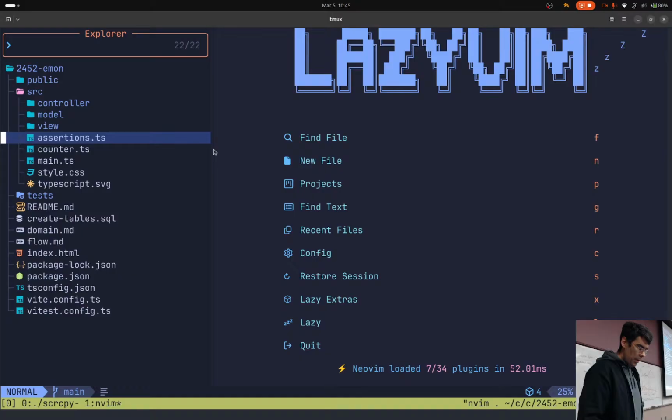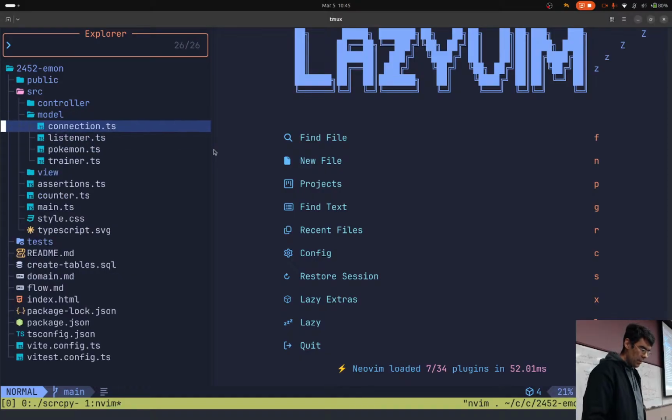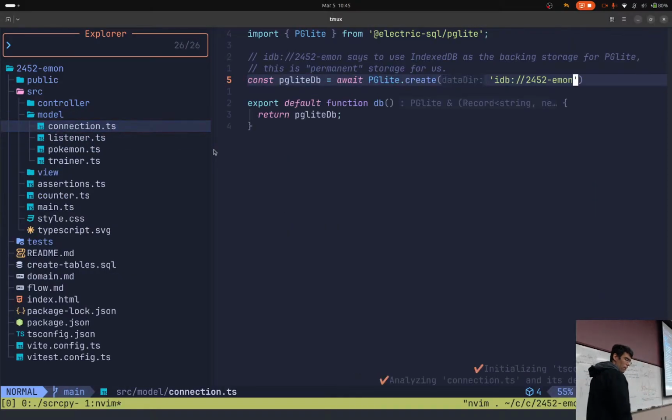And I'm going to look specifically at this file right here. On line 5, when we're creating this instance of a PG Lite database, we're saying that I want to use IndexedDB as a backing storage location for my data. My web browser absolutely has IndexedDB. Node does not. Node doesn't have any concept of IndexedDB. That's not a thing that exists in Node.